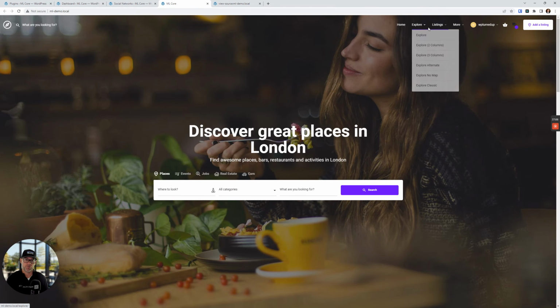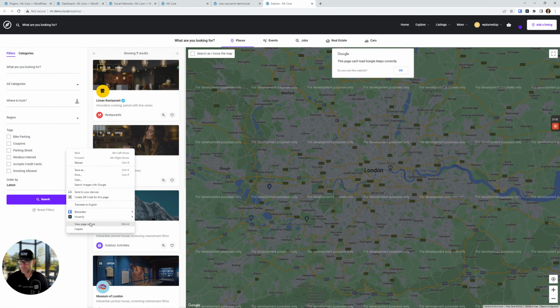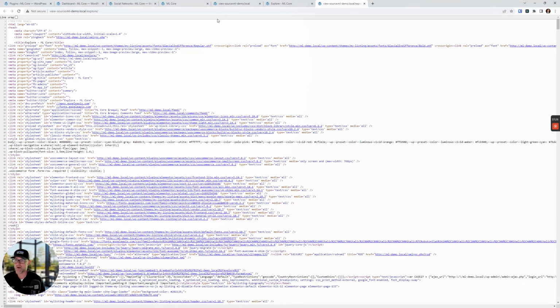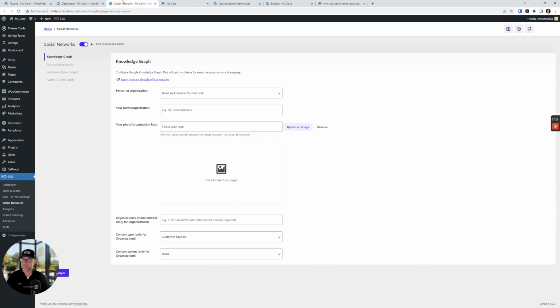If I go to this Explore page, for example, and view the page source on this one, we don't get the same thing, because as you see here, the og:url on this one is different because it's not our home, obviously. It's going to have some of the same stuff here. So site name, ML Core is the name of the site, for example. But yeah, this is going to be pulled from your homepage. All right. Yeah, your homepage source code.